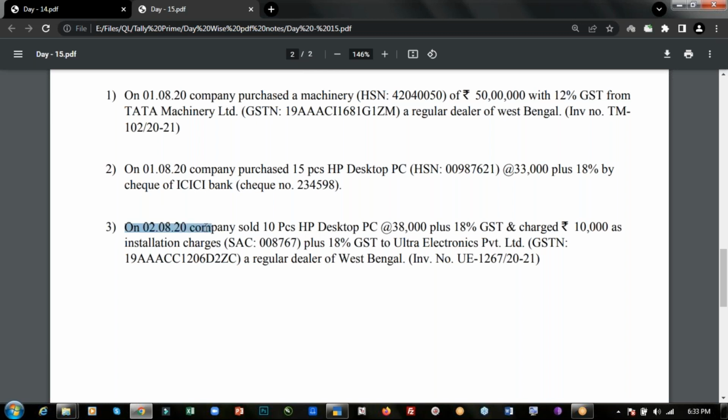On 2nd of August, the company sold 10 pieces HP desktop PC at 38,000 plus 18% GST and charged 10,000 as installation charges plus 18% GST to Ultra Electronics Private Limited, a regular dealer of West Bengal. So in this, what is going on? We are selling the desktop PC, our stock item, and we are also providing them installation service. Installation charges is our service, desktop PC is our stock item. Let's see how we have to do this.